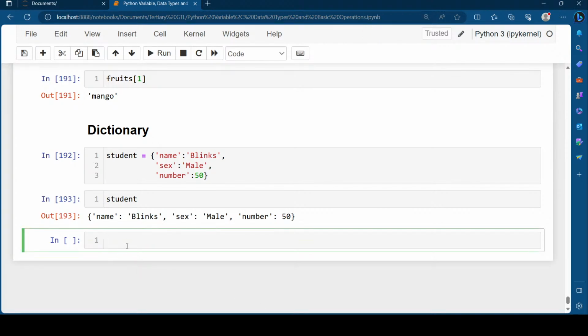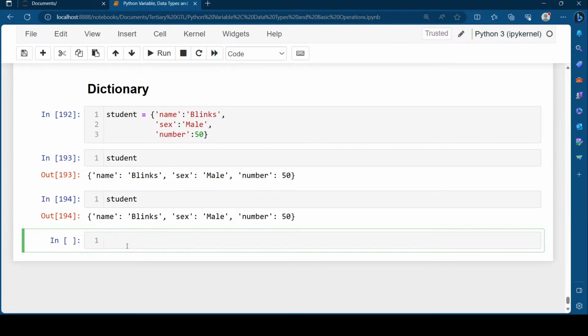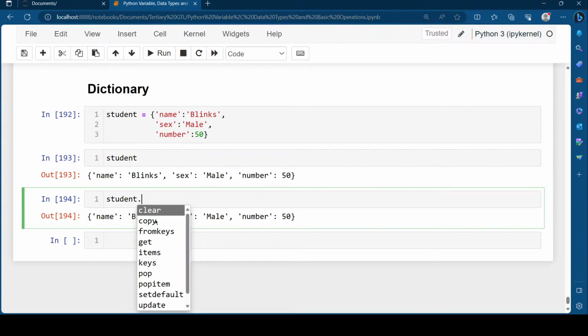So yes, we've created a dictionary, right? It's left with how to access it. As I said, let's look at the methods that are there first. Student, dot, and tab. We can clear everything, we can copy, we can get items. We have keys, you see that? So we have keys and we have values. These are the methods that are there.